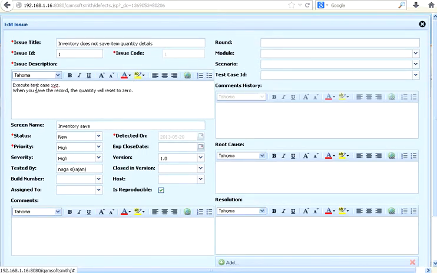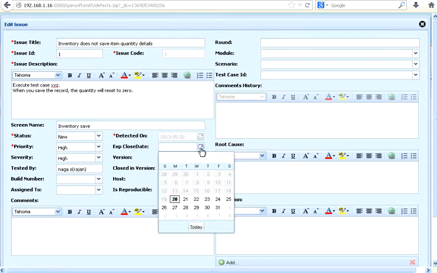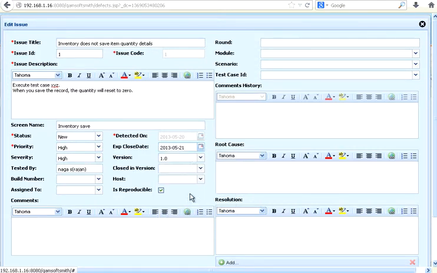While adding you could see only certain fields. While editing you could see more details over here. For example, expected closure date, which the project admin sets as, let us say, the 21st. Then he wants to assign it to the developer, and changes the status to open. You won't see all the status codes, because only the new to open transition is allowed. He sets the comments: fix this ASAP.